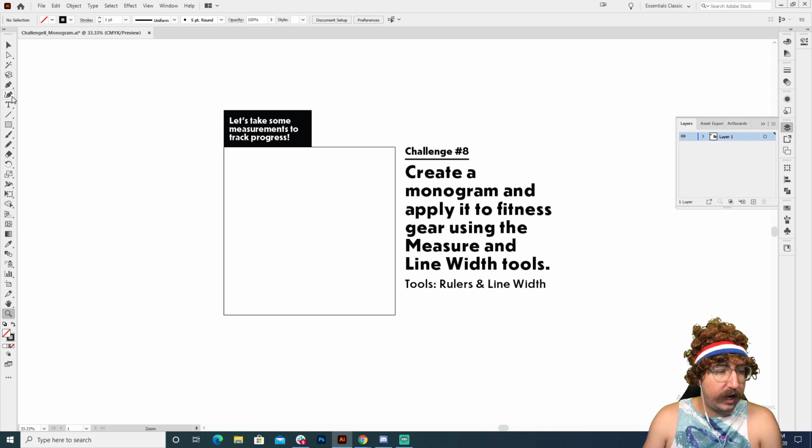So I'm going to grab the pencil tool. It's over here right underneath the shaper tool. If you don't see it, you can also just hit N and it will pull up the pencil tool. And we're going to draw a line. We're going to do a monogram, which is basically 2 letters put together into 1 letter. So we're going to do Hawk's Fitness. We're going to do an H and an F.